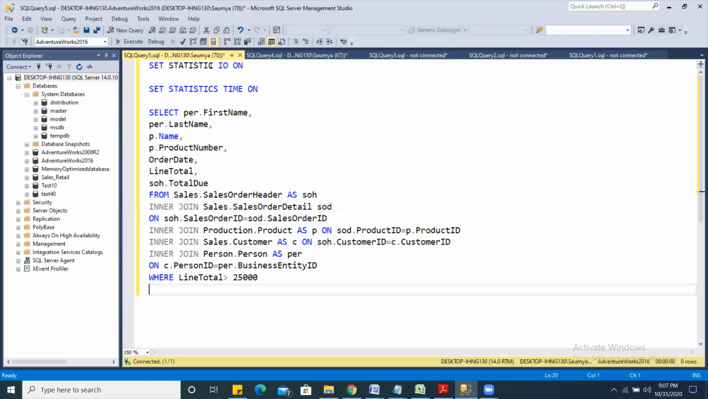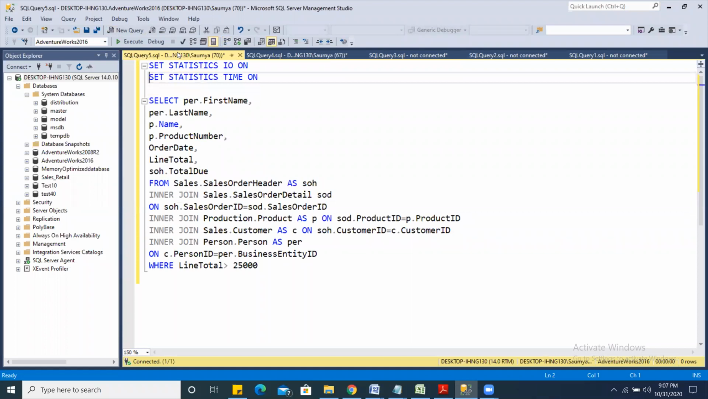So you see here, the first statement that I have included is SET STATISTICS IO ON and SET STATISTICS TIME ON. These two will provide me information about the IO statistics that will be performed against each of the tables. Tables involved in this query are sales order header, sales order detail, product, customer, and person. Five tables are involved in this, right?